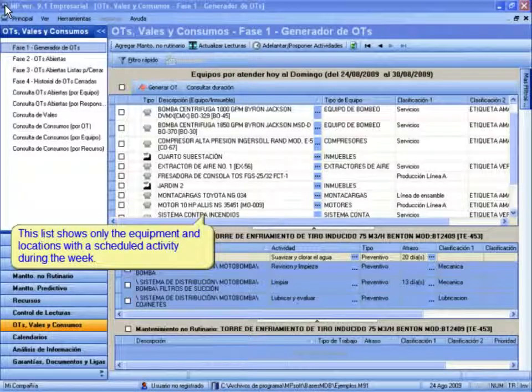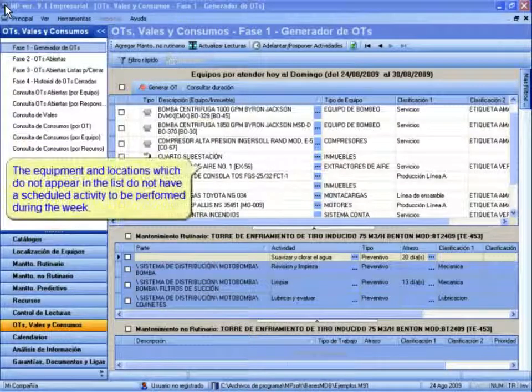This list shows only the equipment and locations with a scheduled activity during the week. The equipment and locations, which do not appear in the list, do not have a scheduled activity to be performed during the week.